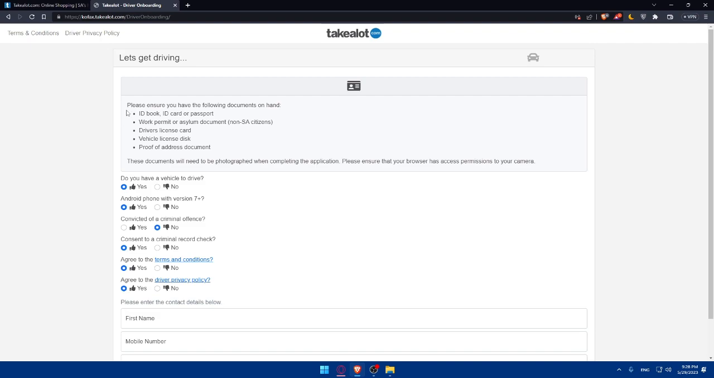So simply, please ensure you have the following documents if you want to apply for it. As you can see: ID book or ID card or passport, work permits or asylum documents. If you are not a South African citizen, you'll have to have these asylum documents. And if you are, you'll need just the work permit.